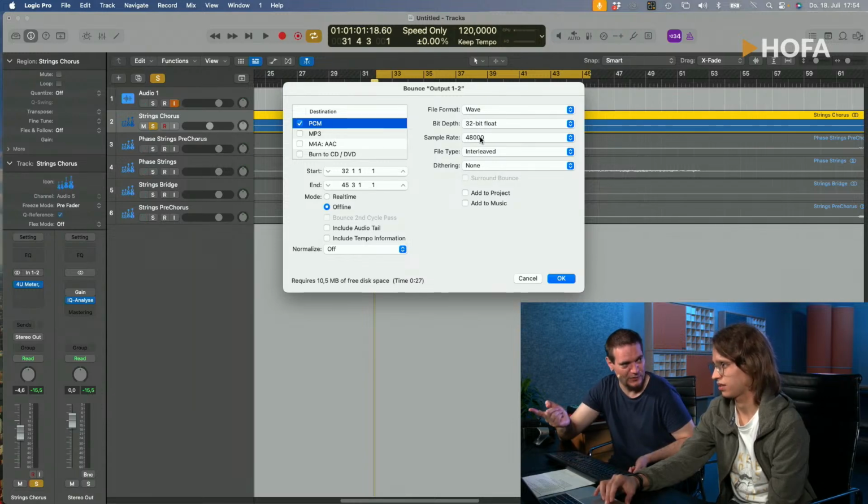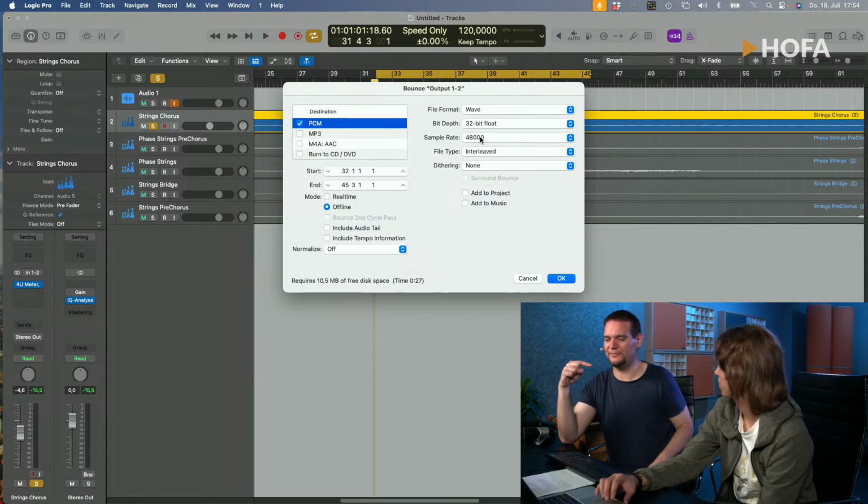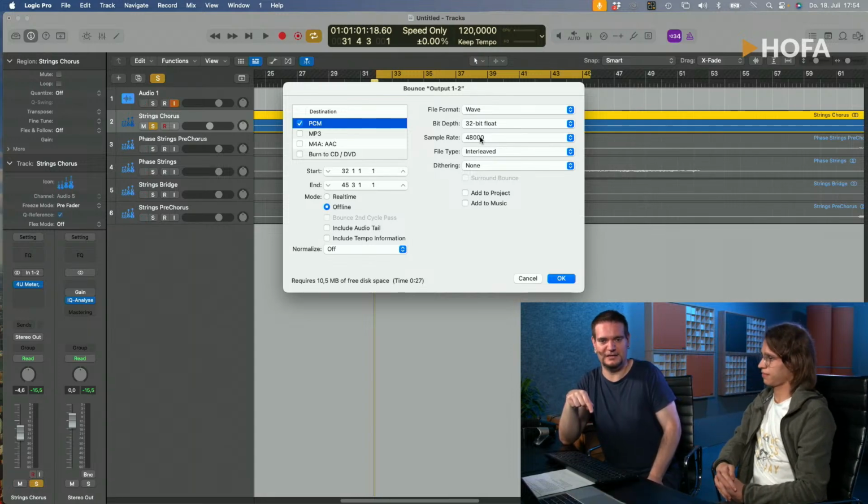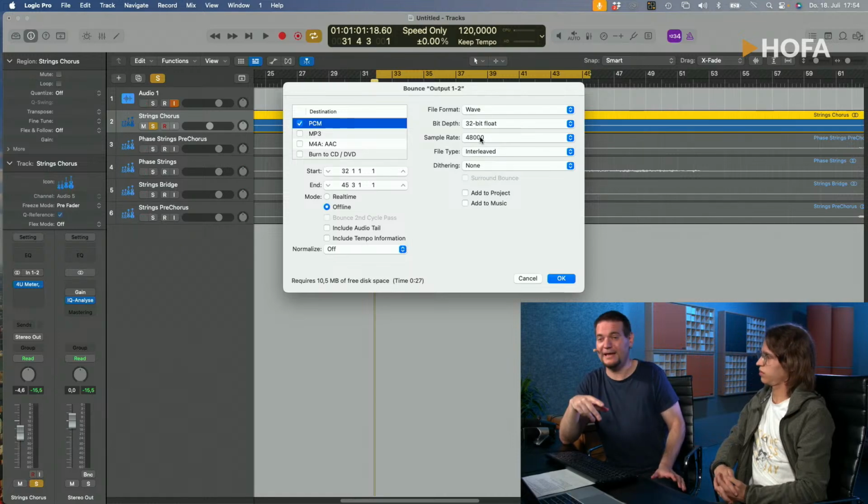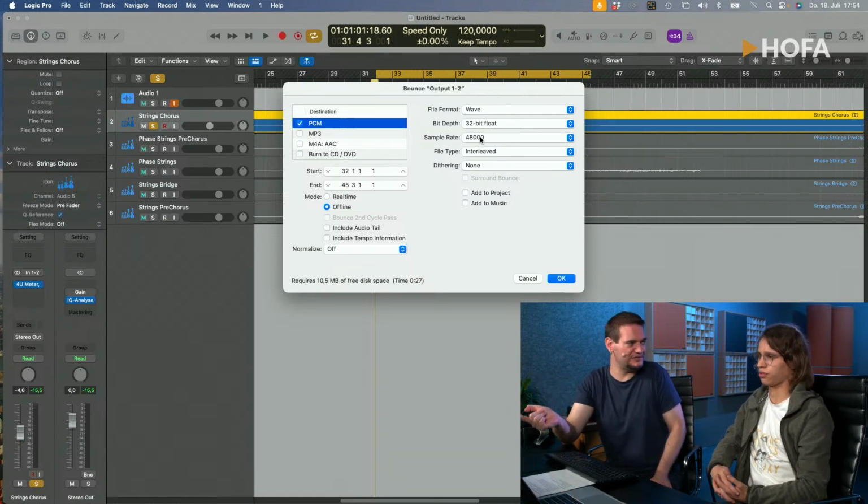So the project is in 48. That doesn't mean that our final render has to be in 48, because you can say, I want to have it in 44.1. That's totally fine. And there will be a final conversion when you do so.